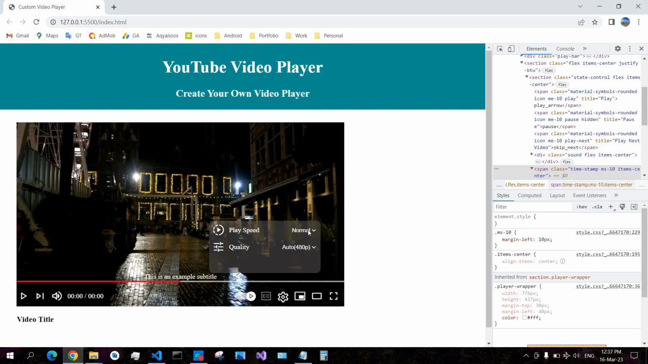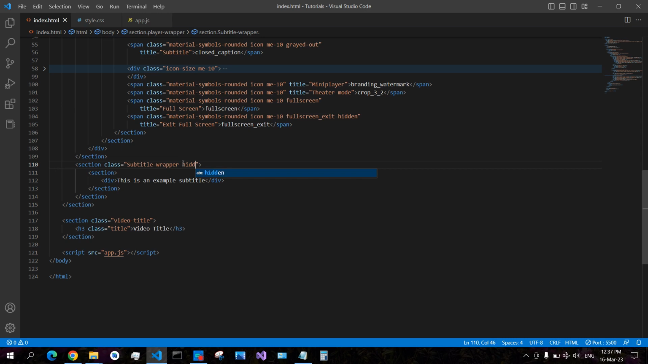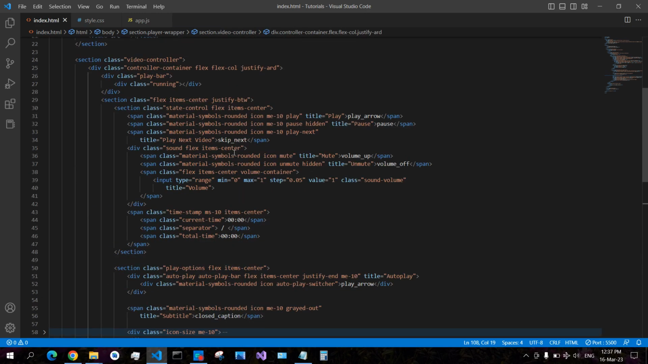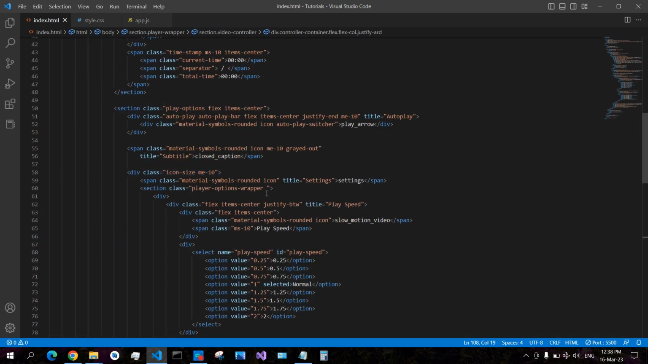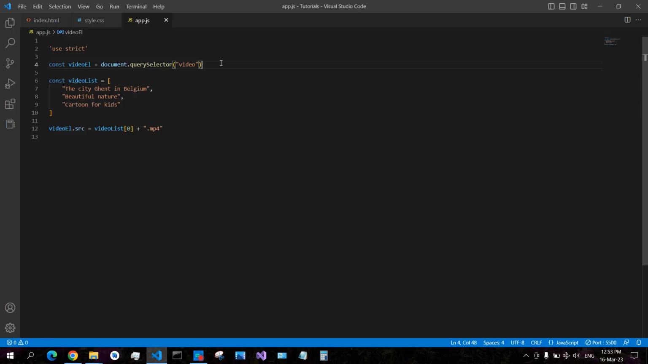By default, this also should be hidden, and the subtitle also should be hidden. This should be hidden, and this should be hidden. So when you click on settings, you should see the options. And when you click on caption, you should see the subtitle. Bring the controller elements inside the JavaScript.